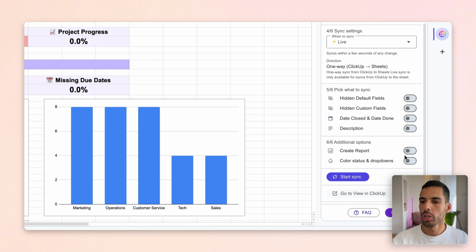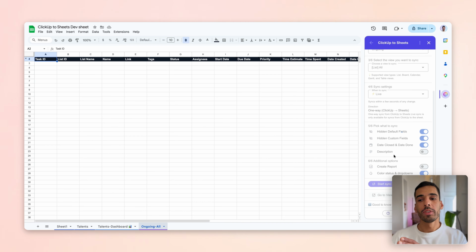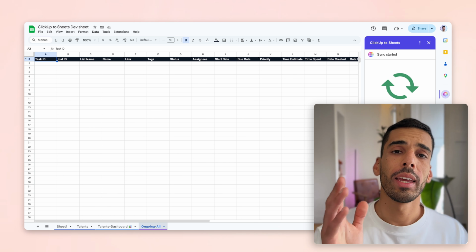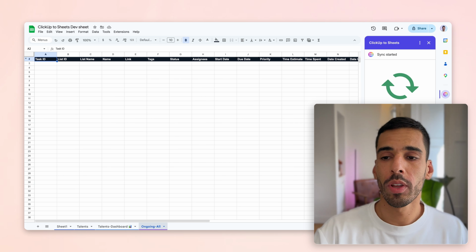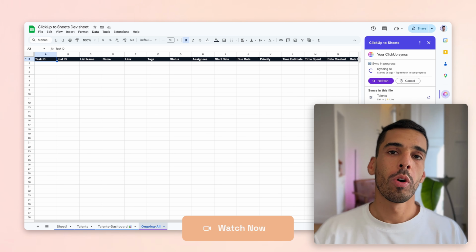And I'm going to choose to just color the statuses, bring in the dates, bring in every custom field, and click Start Sync. Now, obviously, those settings are customizable, and I've talked about those settings when I introduced the list sync and the view sync in previous videos. So if you want to discover ClickUp to Sheets as a whole, you can go back to those videos.